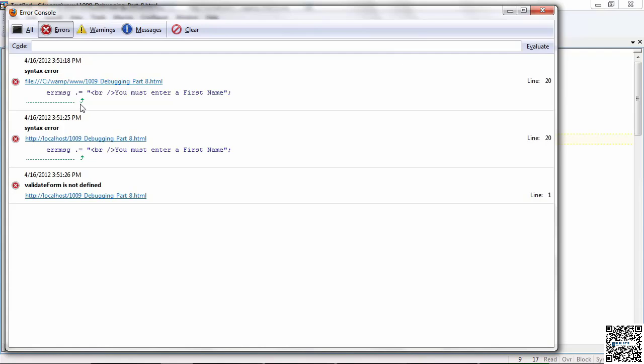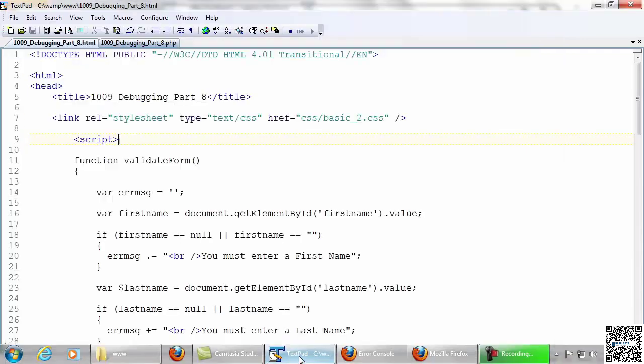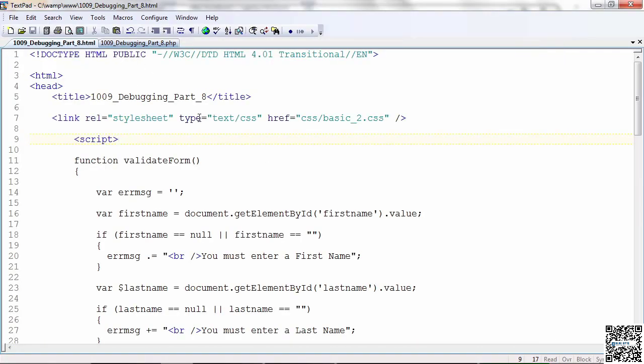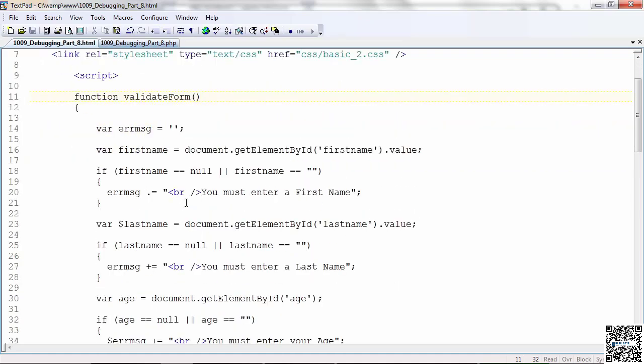Okay, let's go back to the error console. So we have a bunch of errors. It says you must enter a first name. These are on line 20. I've got two errors. And validateForm is not defined on line 1. Very often those kinds of errors go away when you fix these kinds of errors, because there really is nothing on line 1 but a doctype. So let's go back. Here we are, just a doctype. So let's go to line 20.